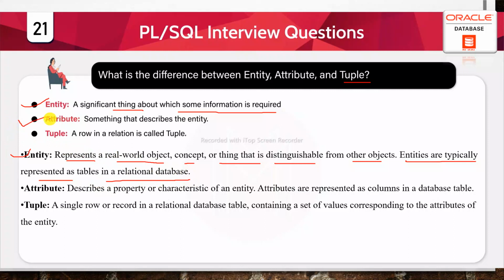Now second is attributes. Attributes are something that describes the entity. In other words, we can say it describes a property or characteristics of an entity. Attributes are represented as columns in a database table. So attributes are basically columns. The next we have tuples. A row in a relation is called a tuple.